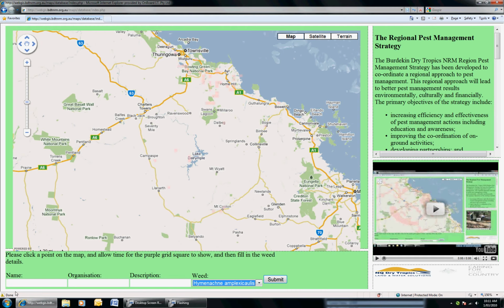And we can then change that to another one like hymenachne, and again the loading in the bottom left hand corner will tell you how it's progressing, and you can see the pink areas starting to come up. So if you have a particular weed that you're interested in, say hymenachne, and you know where hymenachne exists but it's not shown in this database, you can zoom into that area.